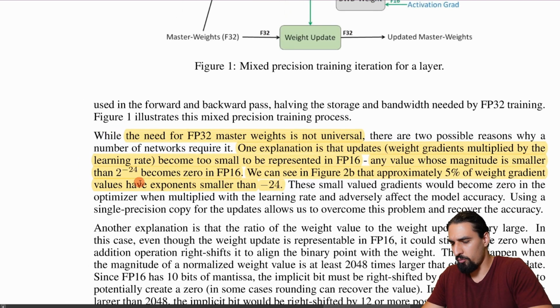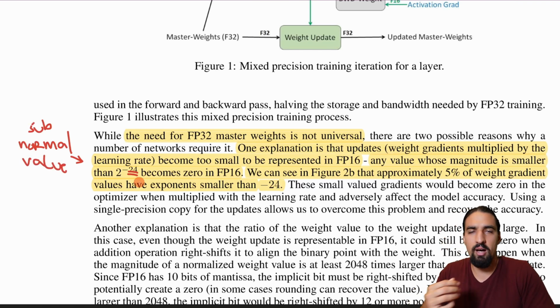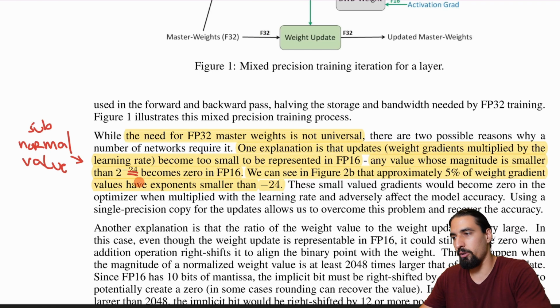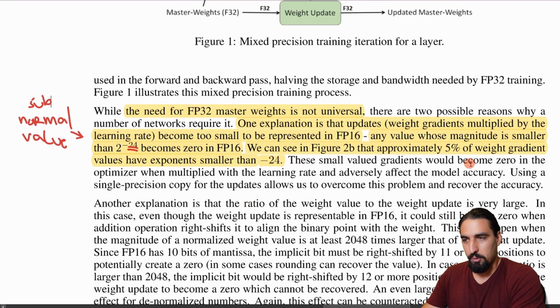And by the way, you might be confused why 24 and not 14. I'm not going to dig into that, but just Google for subnormal values. Just open up the float 16 and float 32 wiki pages. I'm going to link those down below, and you'll see what those are. So we can see in figure 2b that approximately 5% of weight gradient values have exponents smaller than minus 24.